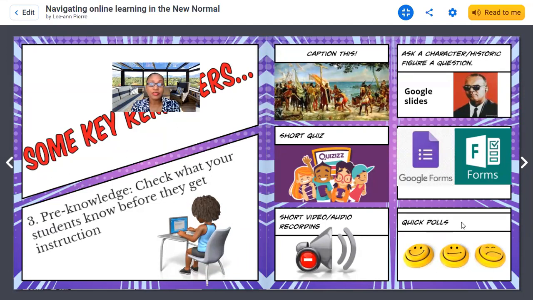So pre-knowledge, a lot of persons may think that it is not something that you need to test in an asynchronous setting, but it actually gives you good information as to which of your lessons work and which don't. If the students did not know that this was Dr. Eric Williams at the beginning of the lesson, but at the end of the lesson they get to know who he was and what he did, then you know your lesson was a success. You also would be able to track if your students were actually paying attention and going through the lesson as they should have.